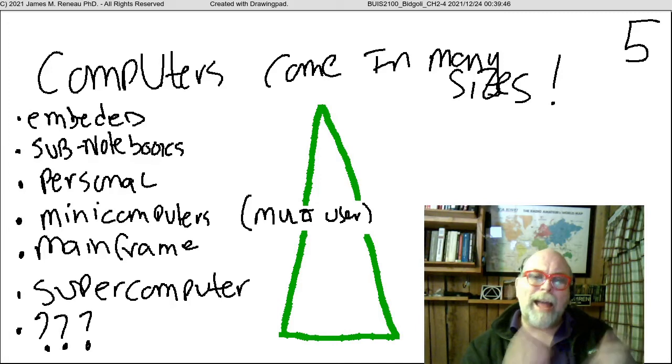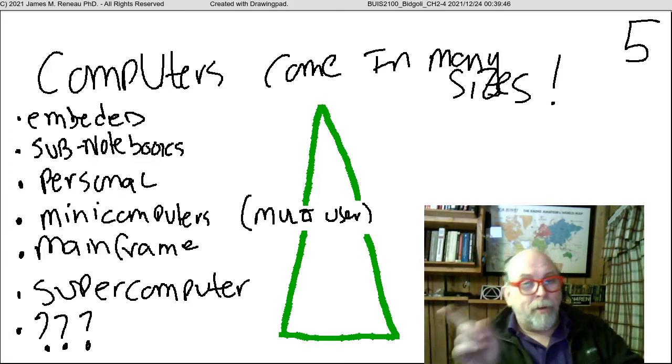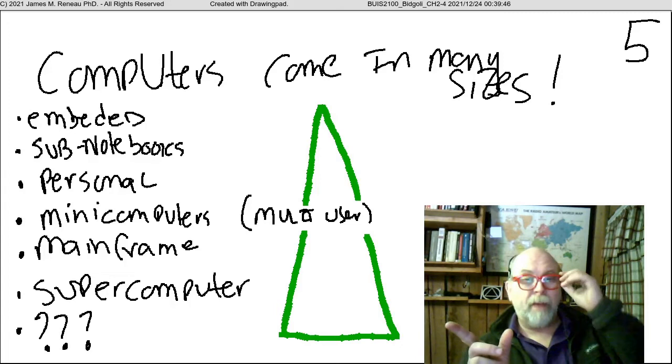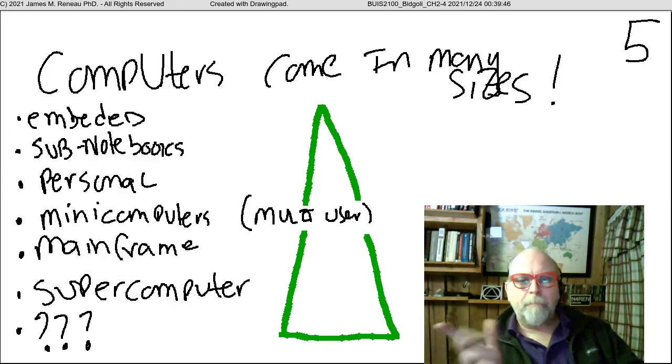And, you know, I don't know. There I go, pointing the wrong direction. I don't know what the future of computers is. And that's why I put the question marks there at the bottom of the sizes. I don't know where they're going.